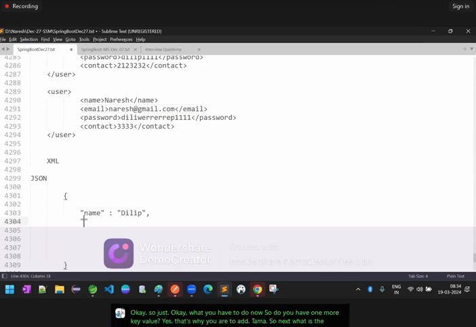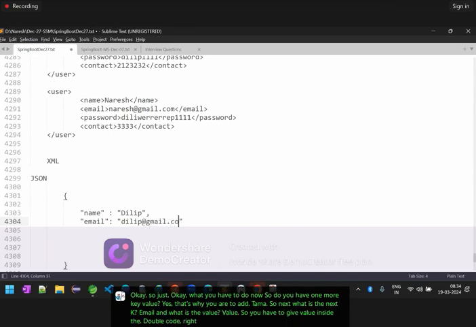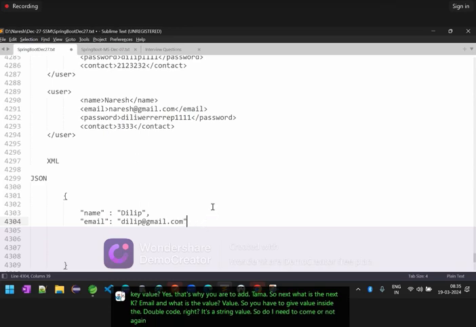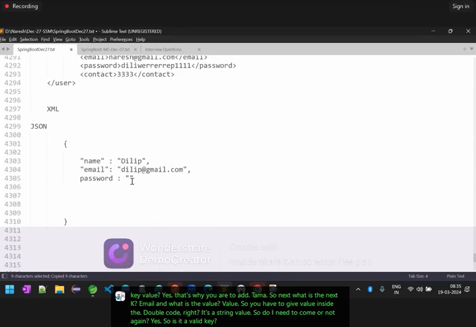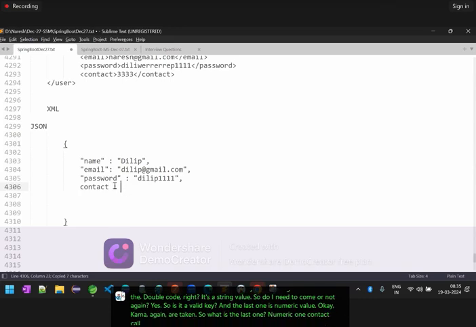So what is the next key? Email. And what is the value? Colon, then value. You have to give the value inside double quotes, because it's a string value. Do I need a comma again? Yes, a comma, then password. Is it a valid key? No. And the last one is a numeric value. Comma again. So what is the last one? The numeric one. Contact, colon.